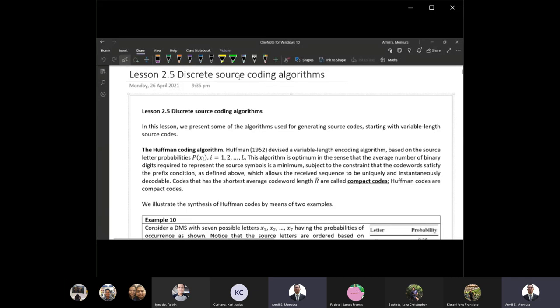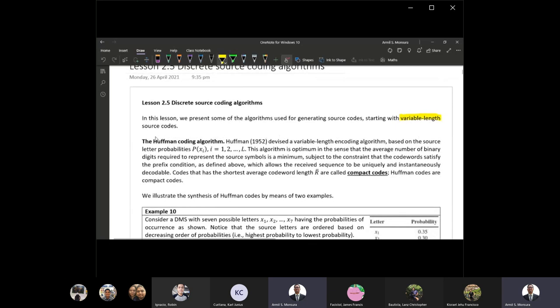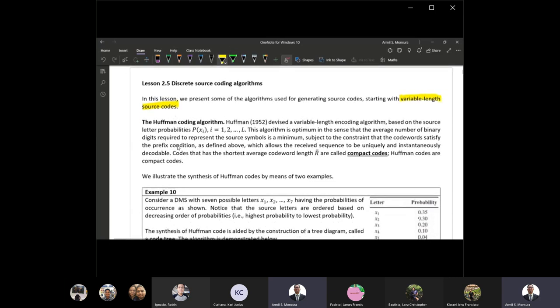So we start with algorithms that generate or synthesize variable length source codes. One of the most efficient algorithms and easiest to write is the Huffman code algorithm, or Huffman coding algorithm. In 1952, Huffman devised a variable length encoding algorithm based on the source letter probabilities. This algorithm is optimum in the sense that the average number of binary digits required to represent the source symbol is a minimum.